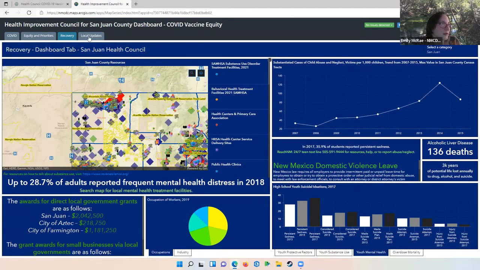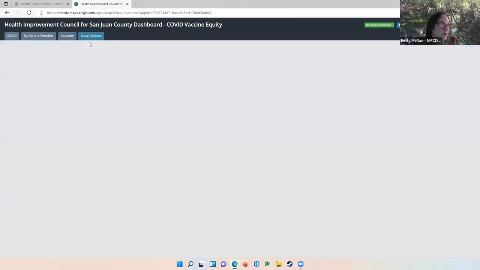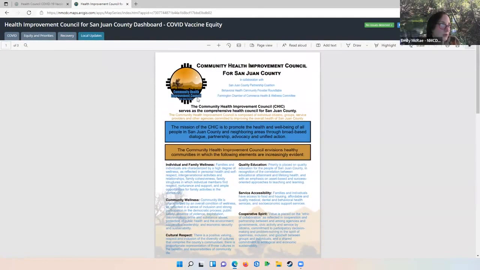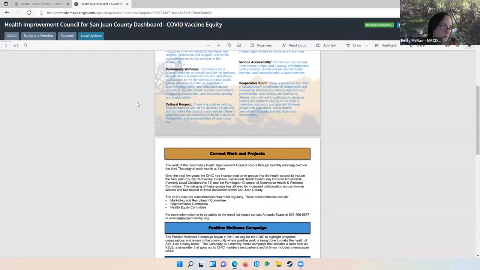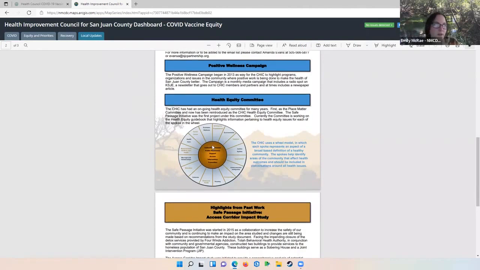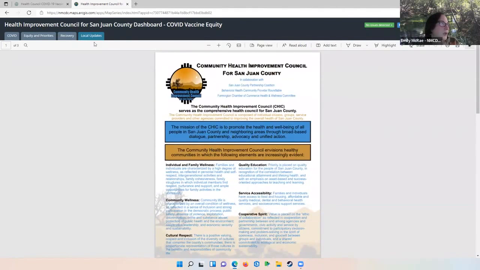And then our last tab is local updates. So what we have in here right now will vary depending on your health council. For a lot of the health councils, we put their website, but this is really meant to be a place for you to list relevant documents, anything you want to link to have right there ready to access for your health council. Okay, so that covers our dashboard.